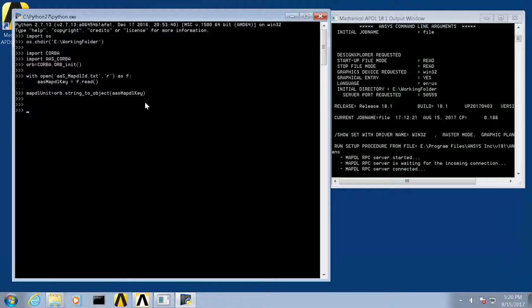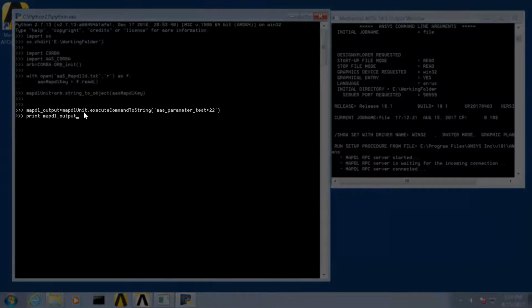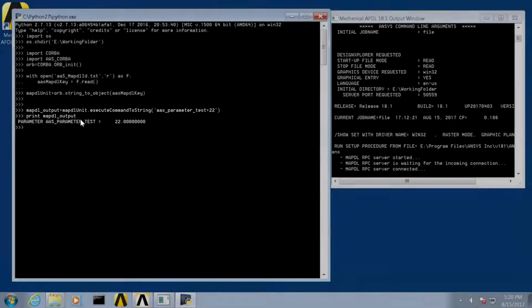Now confirm the connection is working by issuing a simple APDL command, such as setting an APDL parameter. We will set a Python variable mapdl_output equal to mapdlUnit.executeCommandToString, the parameter name equal to a value, and then we'll print out the variable. You can see that APDL returned the variable name and its value.